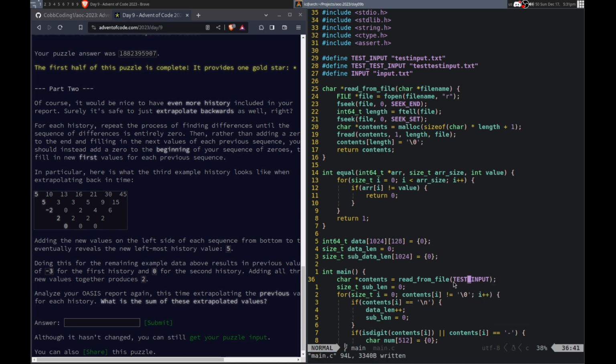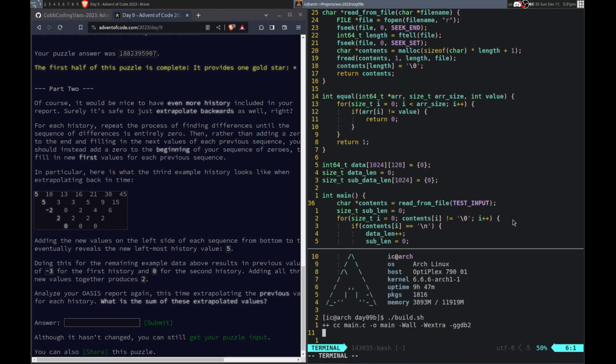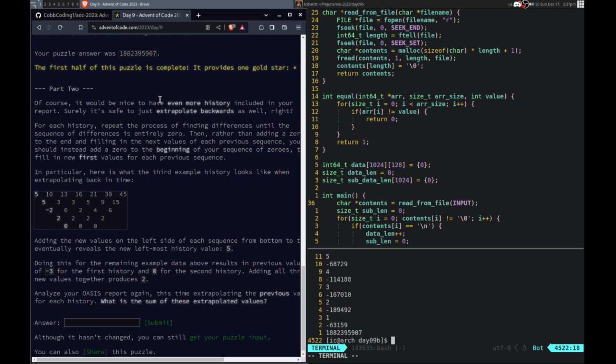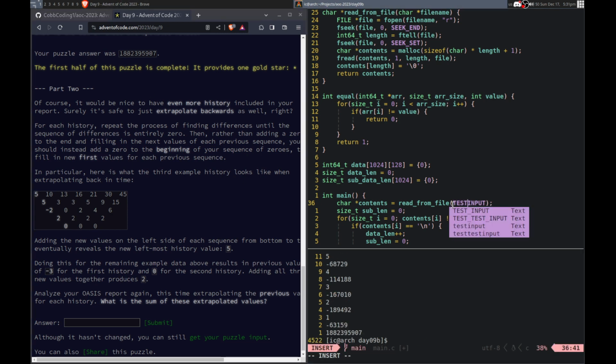So I think it's working. If I run it, it should. Oh yeah, this is on the test input. Let me do it on the regular input. I was very confused. I was like, that's not the right number at all. Yeah, so that is the same. So it is still working. It didn't break overnight without me touching it.